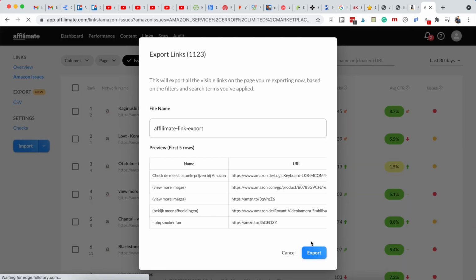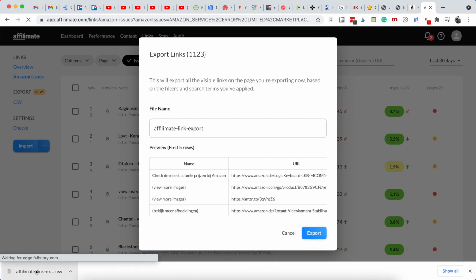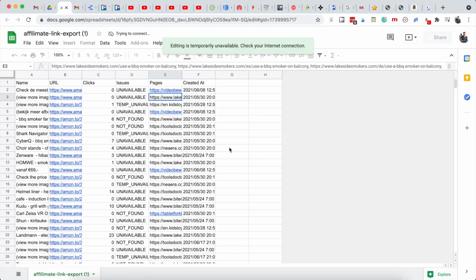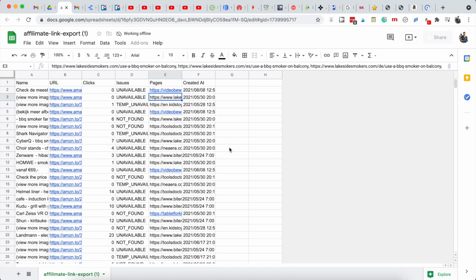You don't need to change any settings here. You can just click on export. Now I'm working on a Mac, so I don't have Excel, so I'll just open it up in Google Sheets, but you can open a CSV file in Excel as well, of course.